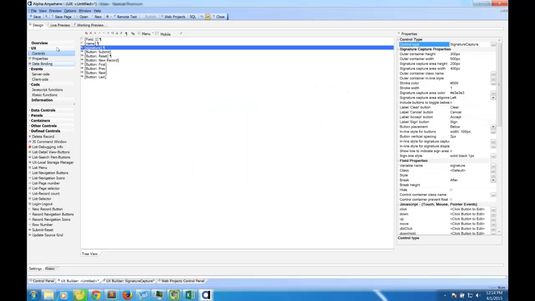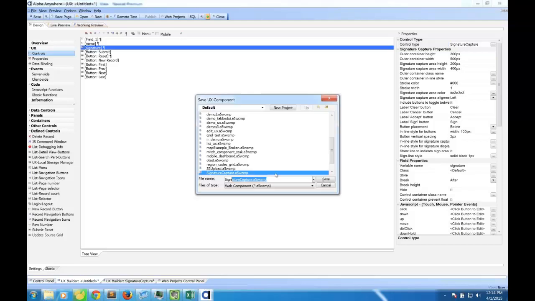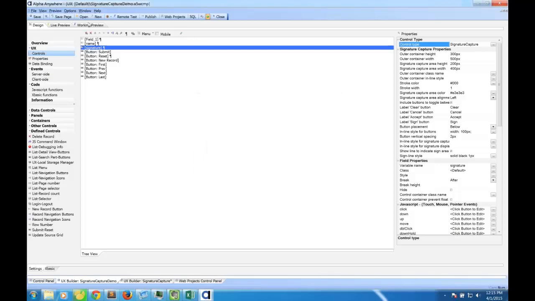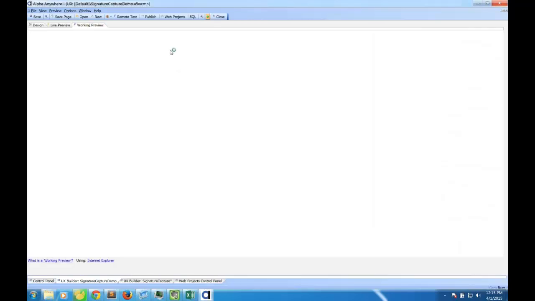And watch, I'm going to save this now. I'll call it sig capture, and I'll change that since we have our other one, demo. Okay, I go into working preview. You'll notice that, voila, instead of that simple little binary image that wasn't showing up correctly, it has now interpreted that information as a signature, and it's displaying it as such. So I go into each one of those pieces there and do from there.